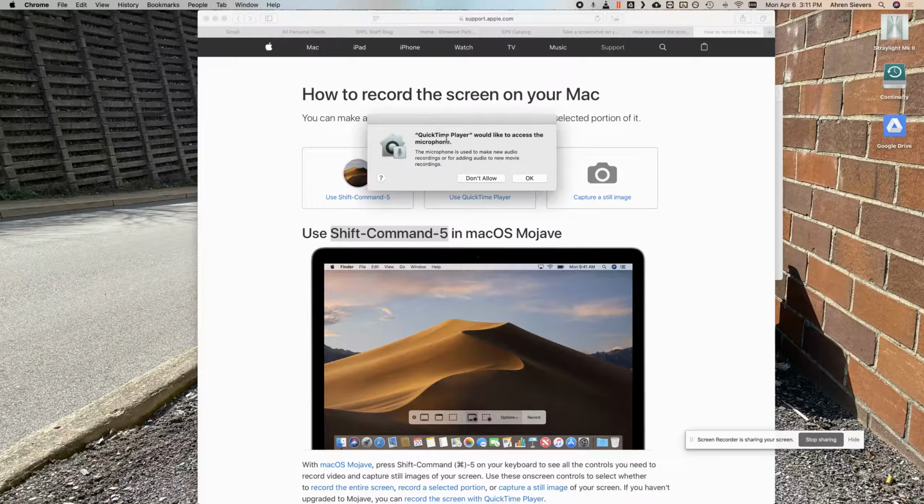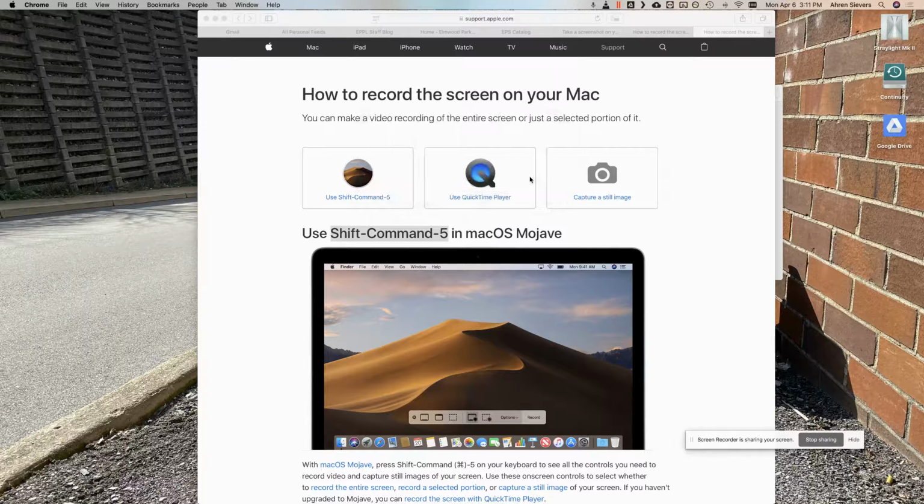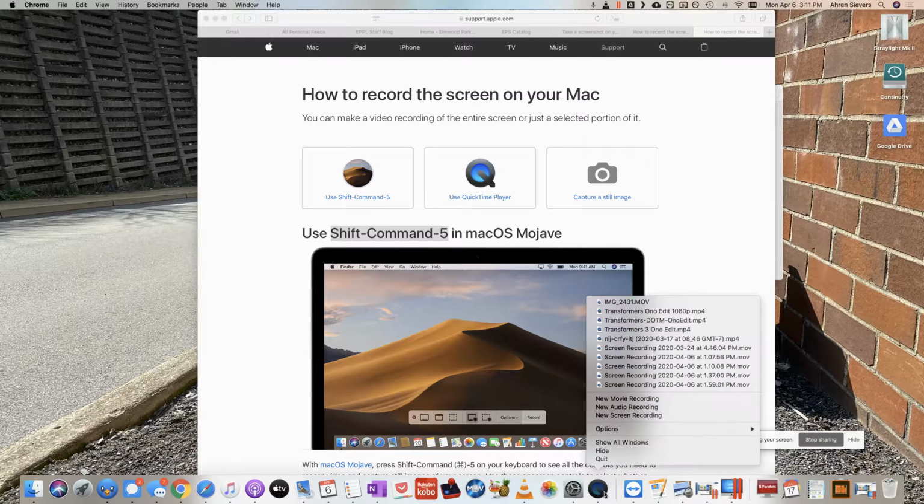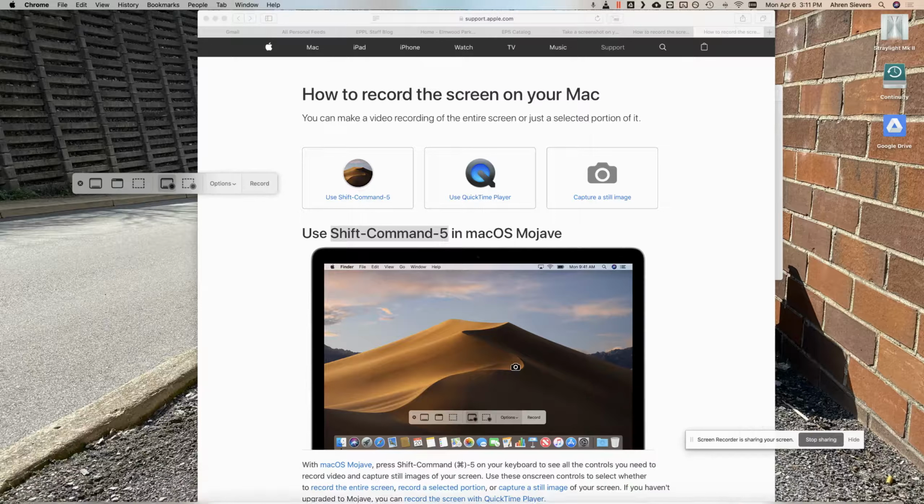So for more of the recent operating systems, it's gotten a little bit more locked down with the preferences. So we want to allow QuickTime Player to access the microphone. And then at this point, we are recording, at least I believe we are. Let's try that again. Go ahead and record.